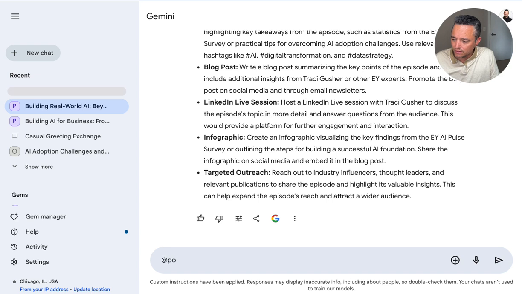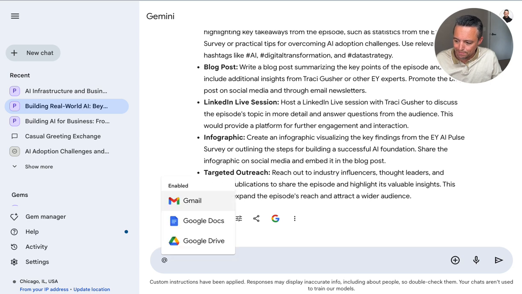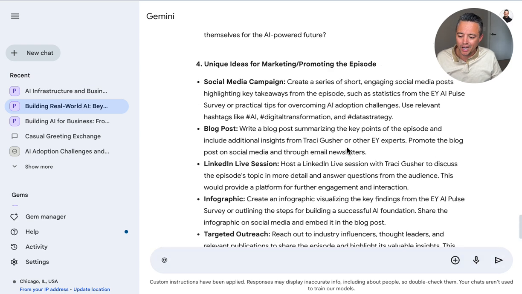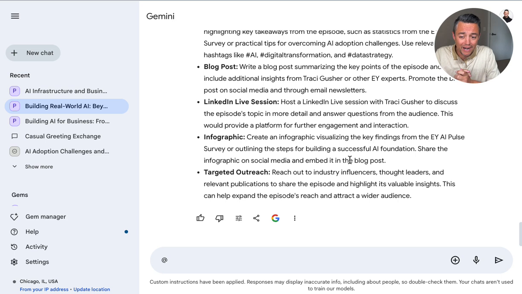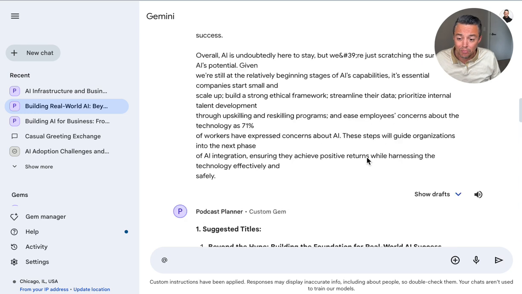So yeah, it doesn't look like I can use other gems, and that's a huge downside. Let me just try one more time. So let's see, one was called Brainstorm. Yeah, so it doesn't look like you can use other gems. So it looks like you can only use other extensions. So pros and cons, right? So if you like the Google Gemini model more for whatever reason versus custom GPTs, definitely something to keep in mind, that you might really like this.